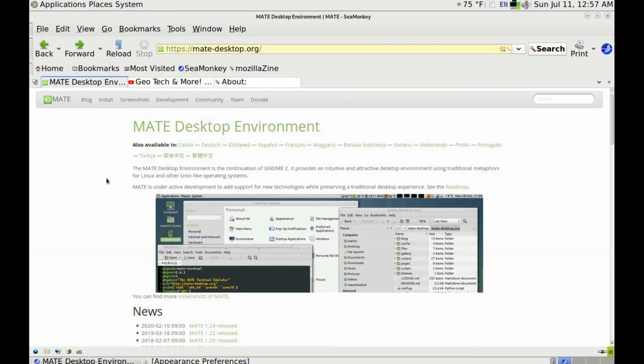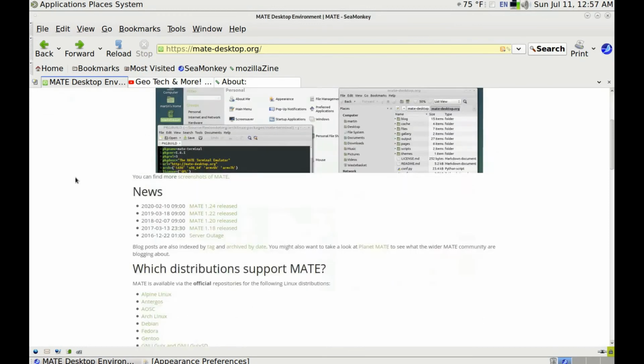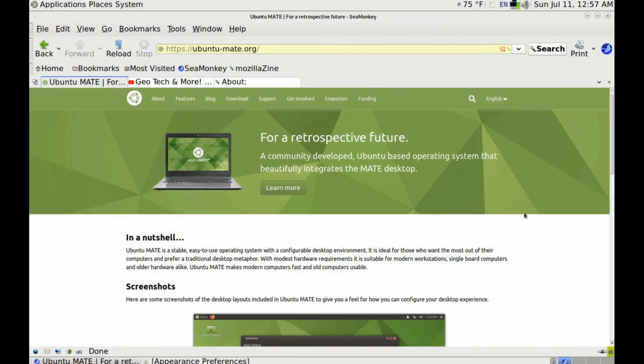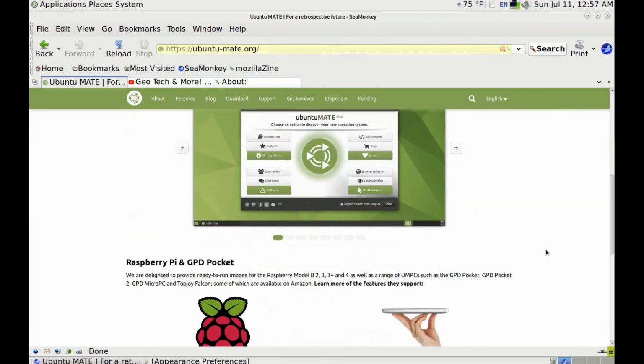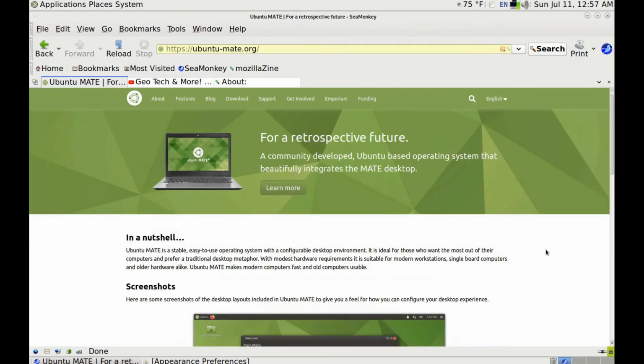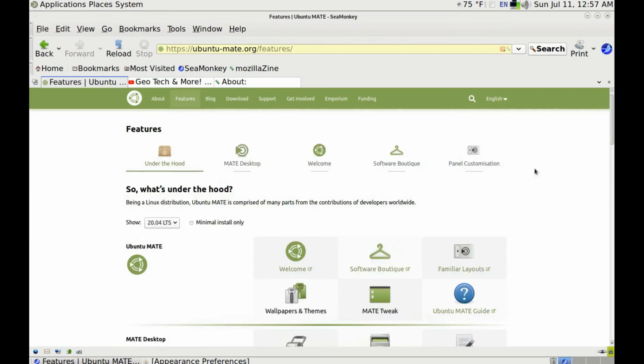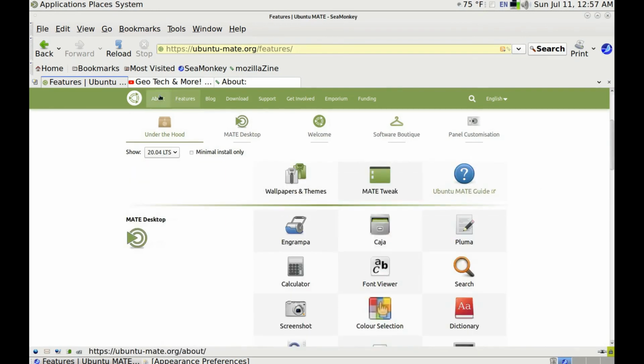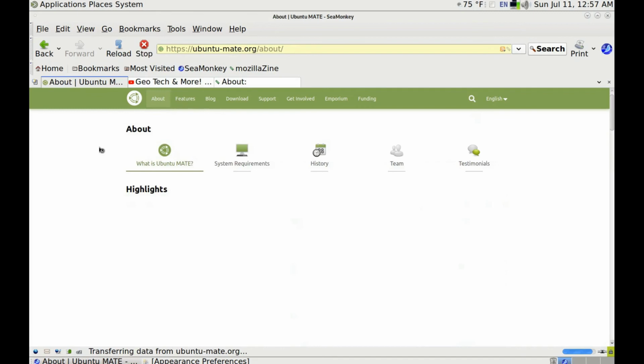I'll even provide a link in the description to Ubuntu Mate right here. This is a nice easy way to install the Mate desktop on your computer, because this is all set up. Ubuntu Mate will provide the Mate desktop with a lot of tools that you'll enjoy. There's a lot of customizations with Ubuntu Mate. It's all set up for you.